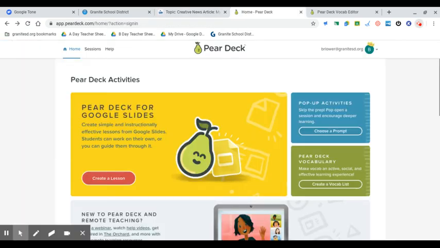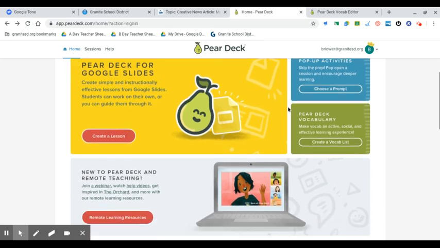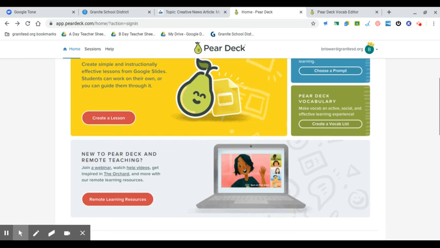Okay, another easy tool to set up and easy to use in class is Pear Deck. It's just peardeck.com, and you just have to create a teacher account. There's a lot of different functions in Pear Deck, but this one is called Pear Deck Vocabulary, and it's right here. I'm going to go ahead and create a vocab list.